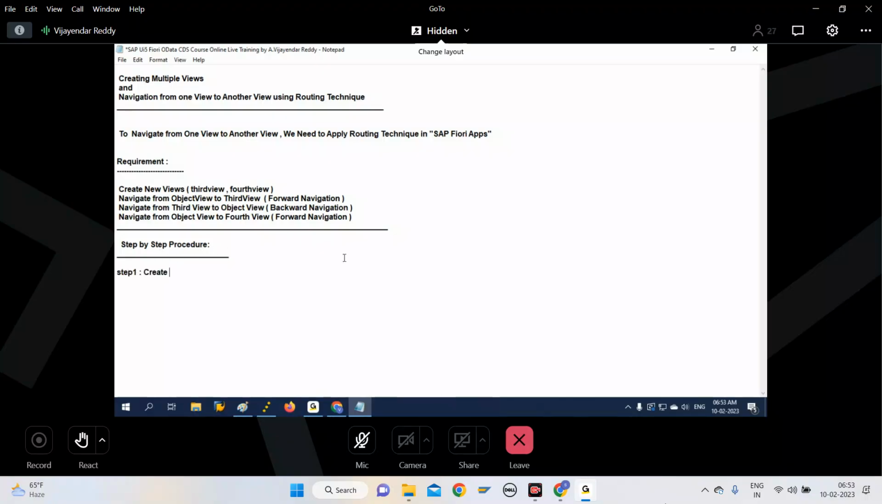Step 1, create new views inside Fiori project folder. Step 1 is you have to create new views inside Fiori project. That is, just right click project folder and you can select new SAP UI5 view. You can select new SAP UI5 view.